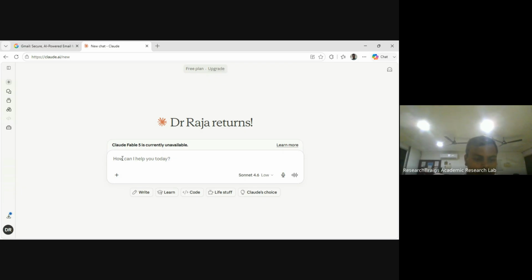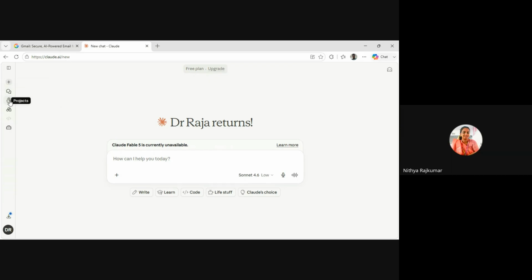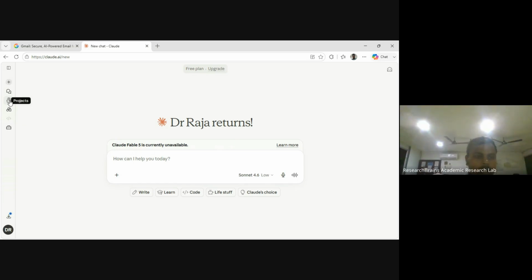So now I will show you the third level, project. Is my screen visible? Yes, sir, visible. Okay, thank you. The first one is chat, the simple chat option, where giving a prompt works at the first level. Then the second we will see at the end. Now the third one is project.